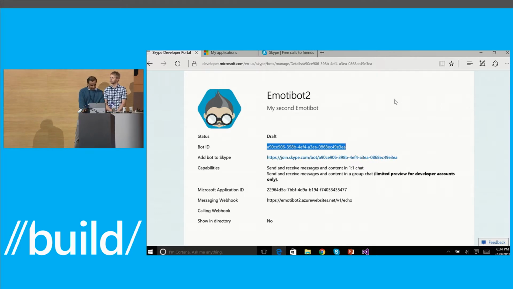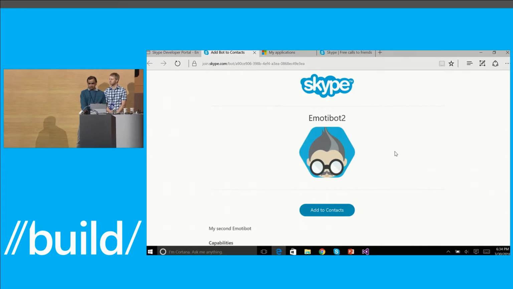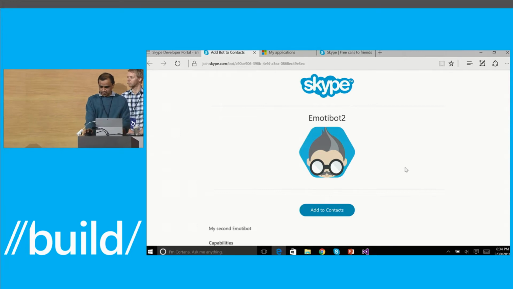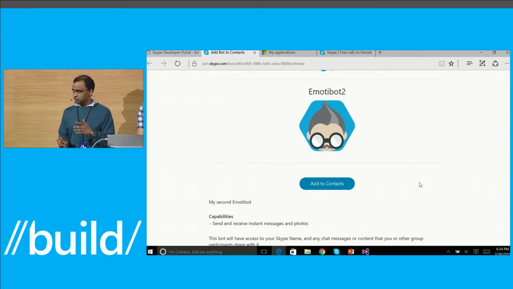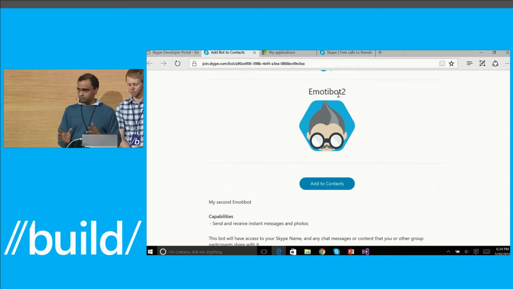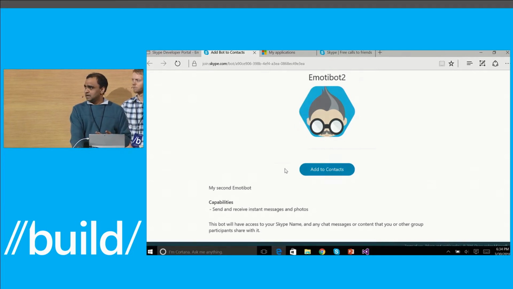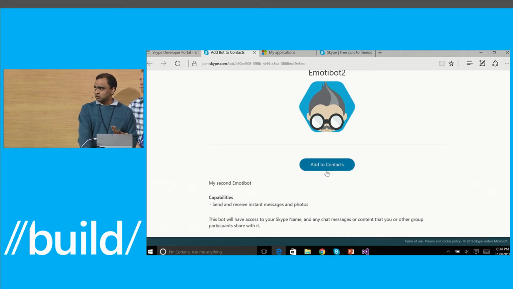So I'm just going to click this link here. As you can see, I'm already signed in, so it's not prompting me for my Skype credentials. This is the page that anybody who clicks on this link would see. It has the display name of the bot, the profile picture that we had uploaded, the brief description and information about the capabilities. And it also has an add to contacts button. So I'm just going to click it here.